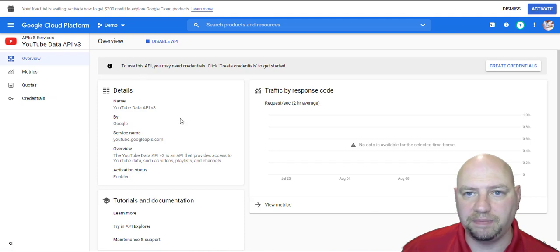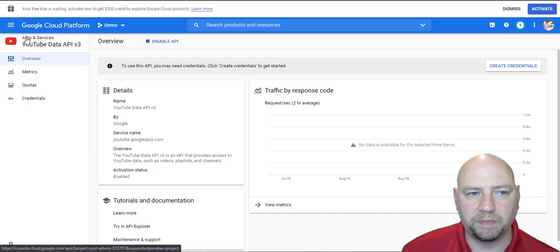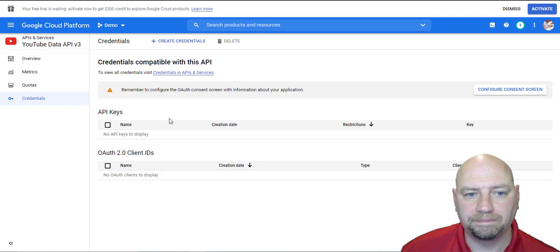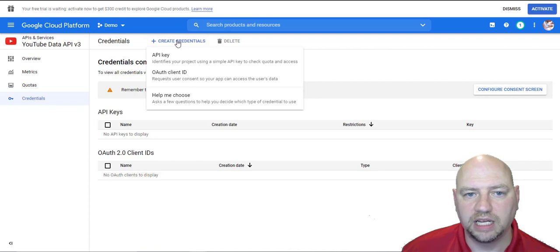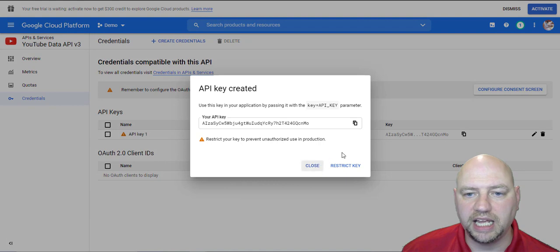Okay, so now we have the API in. And what we're going to need to do now is give it our API key. So we want to go back over to the left-hand side of the screen and click on Credentials. Once we are in the credentials screen, you want to click up here at the top where it says credentials, and then there's a plus sign that says create credentials. We want to go ahead and click that. Then we're going to need to click on API key. It'll say creating API key, and this is your API key.